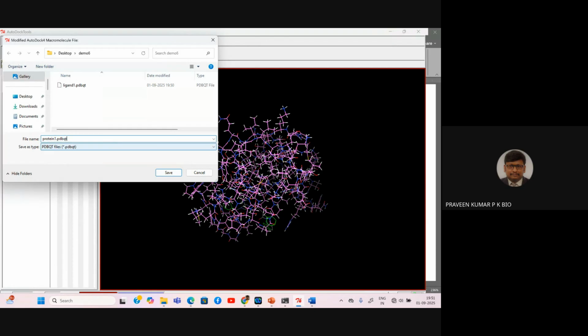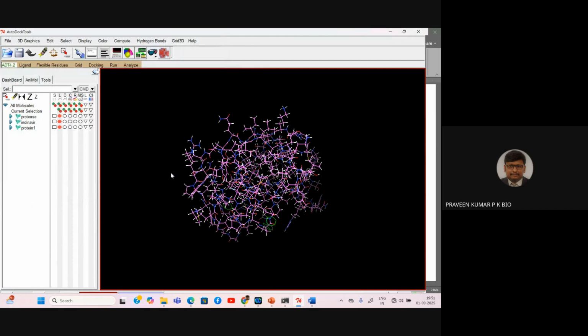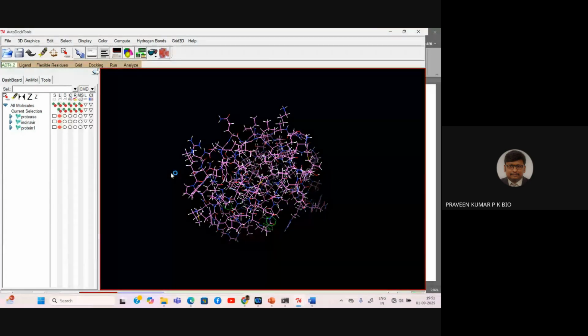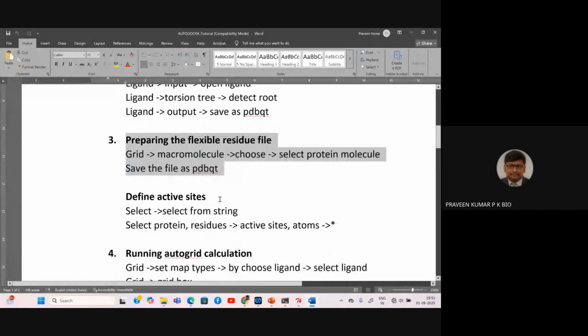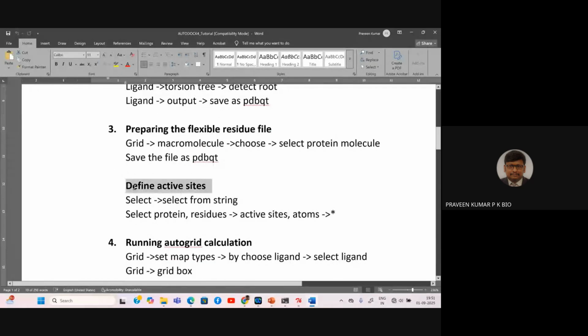Now I am saving a file like protein1.pdbqt. So now when I am saving it as protein1.pdbqt, both the protein and ligand files are in PDBQT format. So I have completed up to this step in step 3. Still we have a part of step 3, that is defining the active sites.